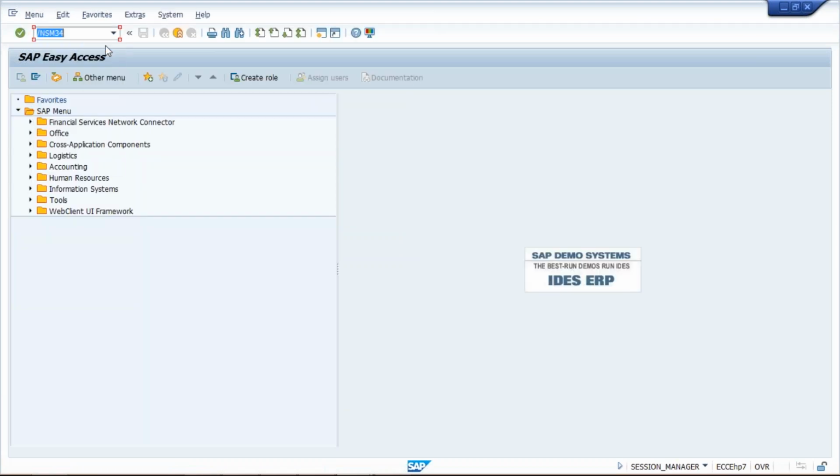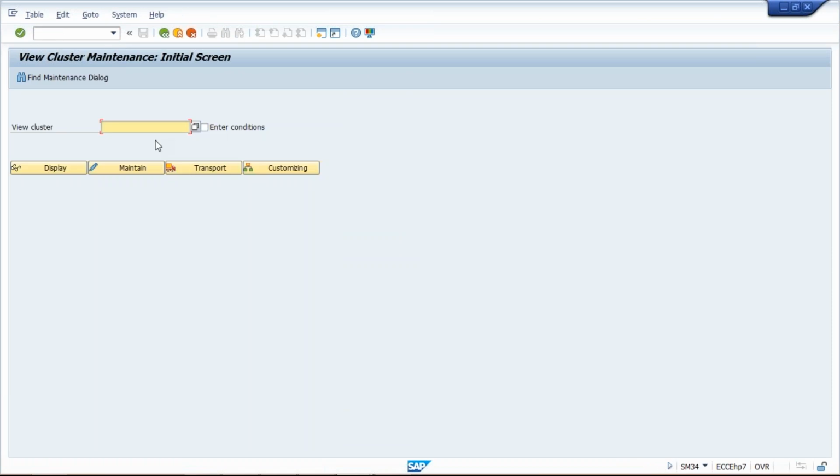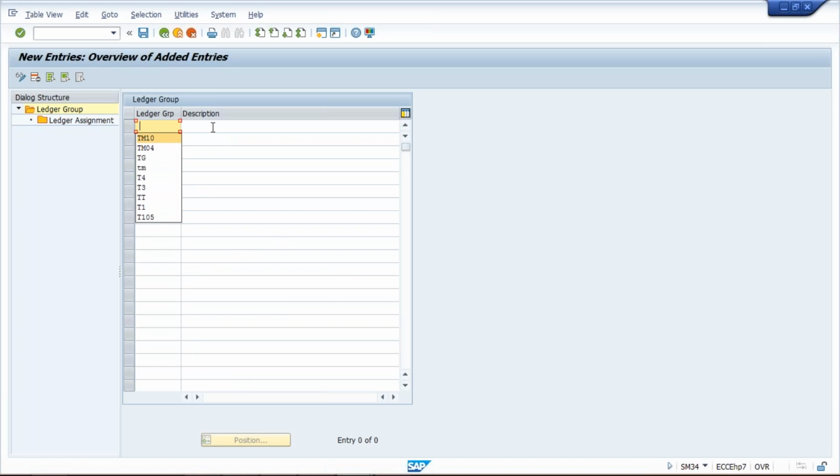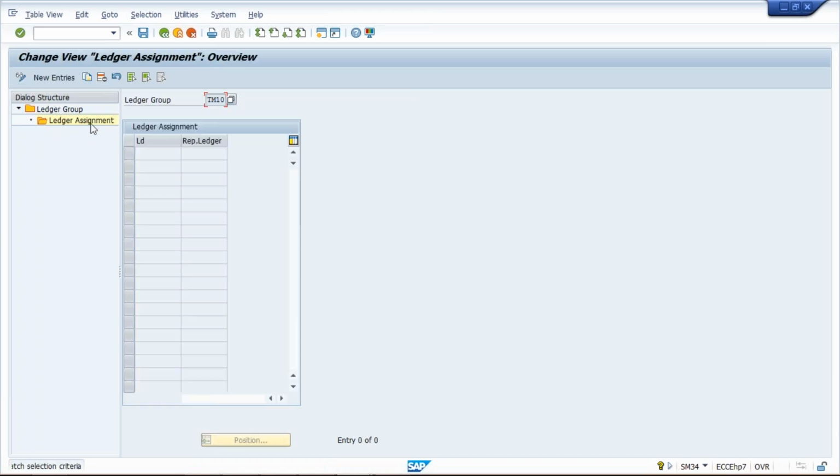Use transaction code SM34 and then give this code and click on maintain. Here click on new entry, and we are going to define our ledger group first. Give your ledger group and then press enter. Select this and click on ledger assignment. Click on new entry. So we are going to give 0L first of all. 0L, this is your leading ledger.